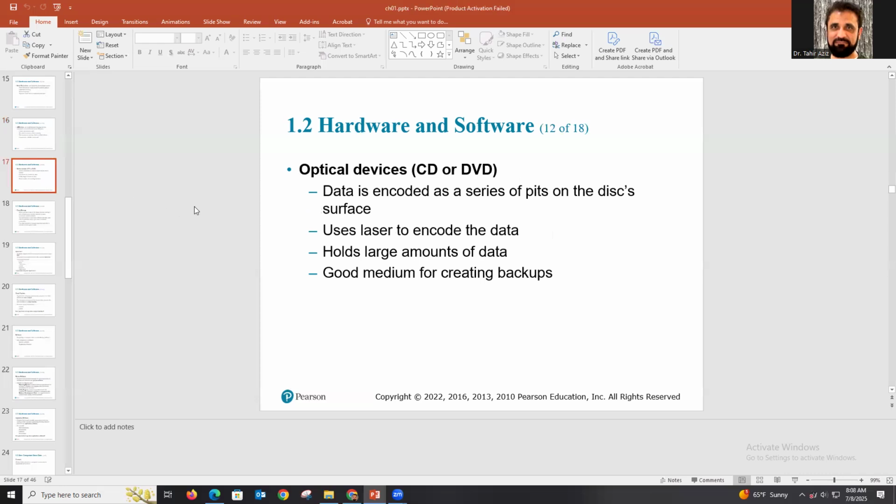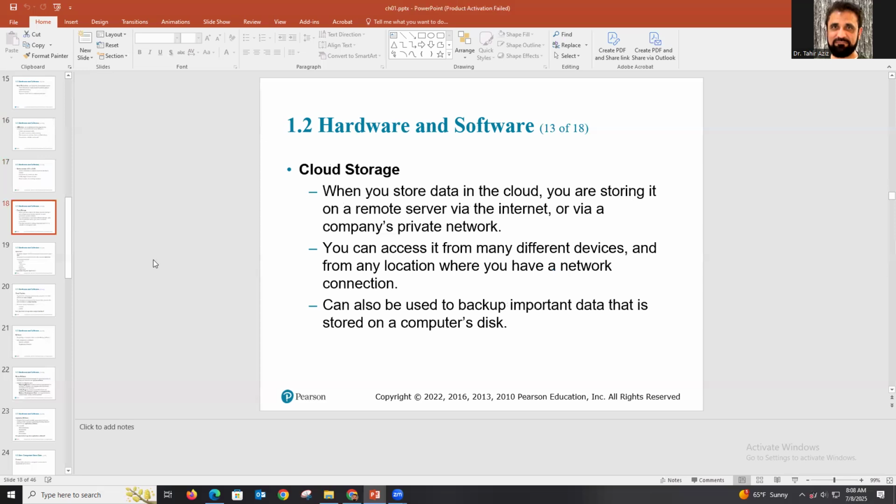I indicated this one earlier. CDs and DVDs, you don't see very frequently these days, but data is encoded as a series of pits on the disk surface. It uses a laser to encode the data and holds a large amount of data. And it's a good way to create backups. Not many of you are using these anymore.